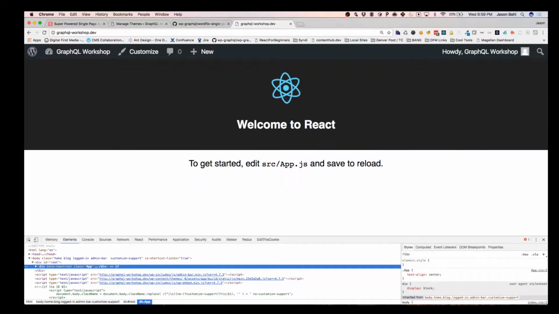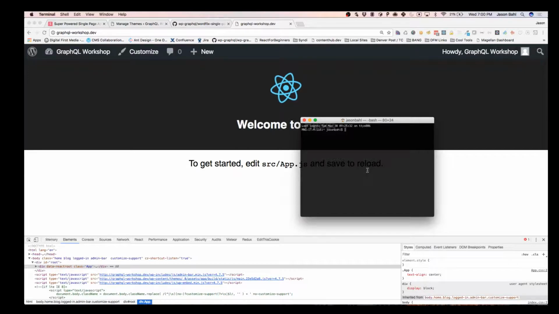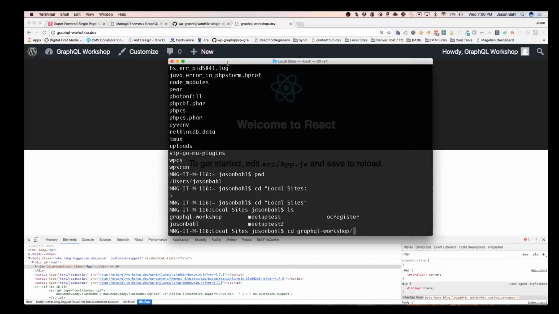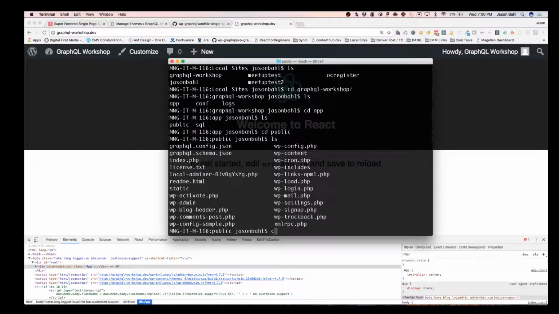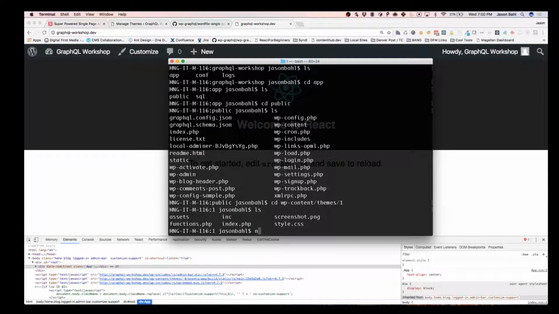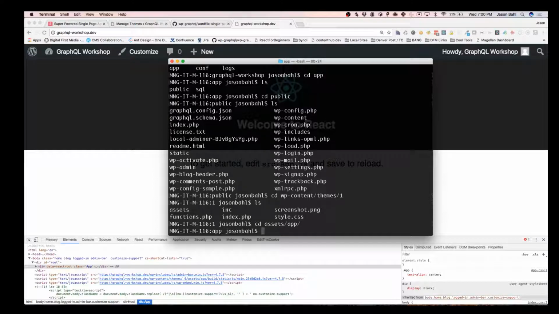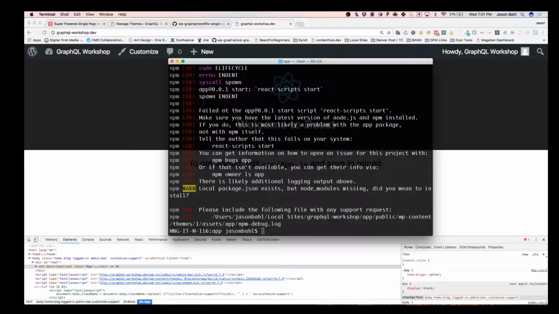And then it gives you some scripts to start your app. From this directory, you can enter dev mode. Let me navigate to my Local by Flywheel site. I can't remember the path. All right, so I navigated to theme 1. I navigated to the assets app. That's where we created our React app. If I'm in this directory, I can run npm run start. Actually, I have to run npm install, sorry.